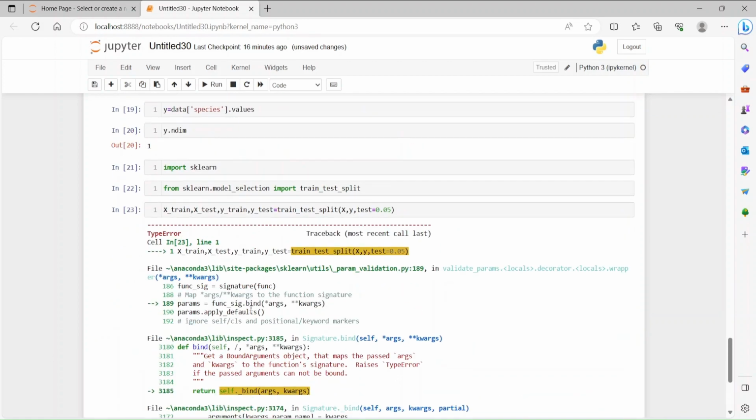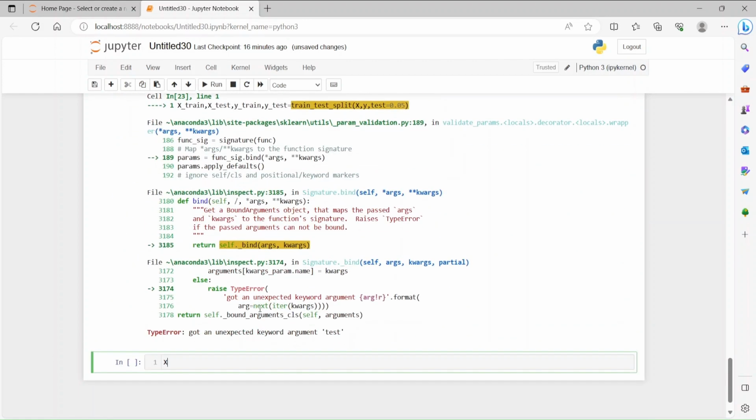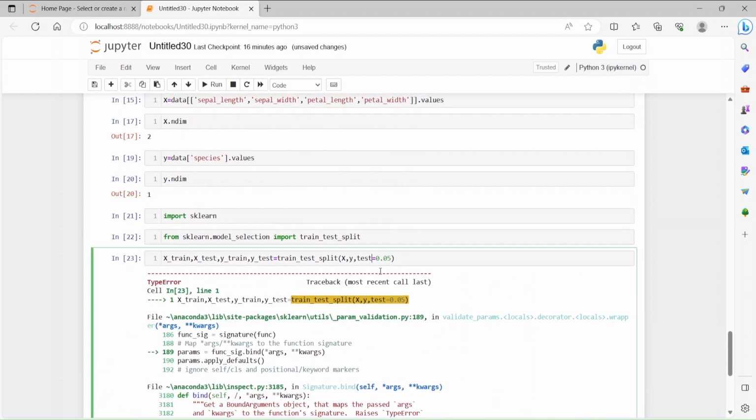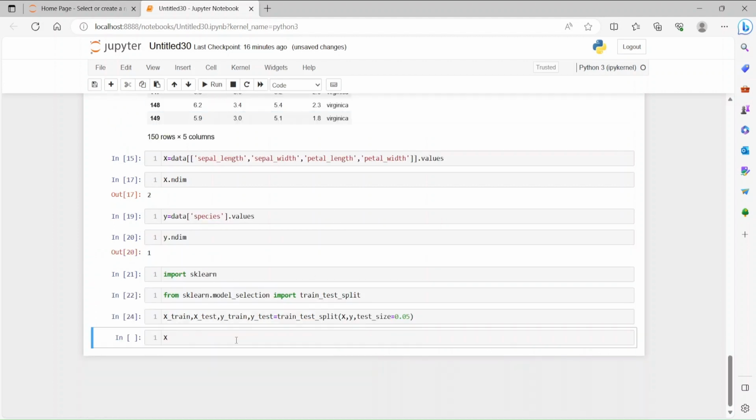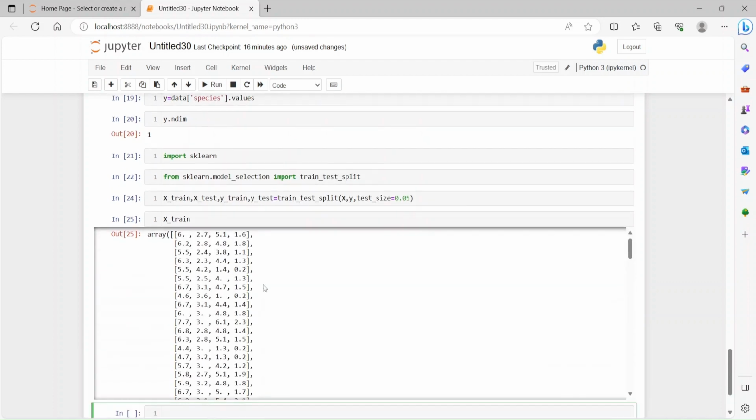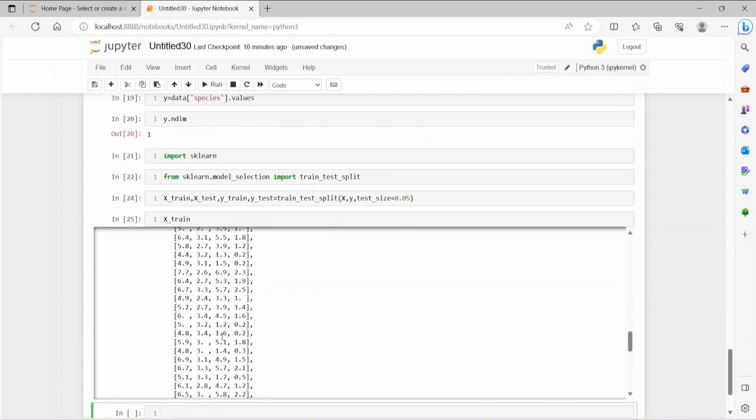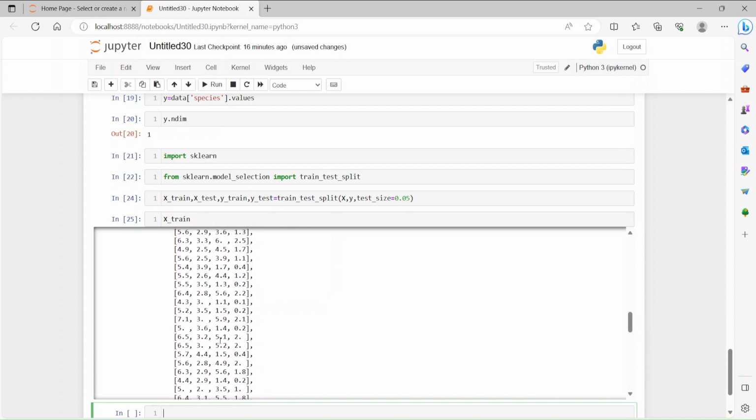You see, okay, there is some error here. Oh, test size. This is going to be test_size. Okay, now run it. Okay, and then look into the x_train. Okay, so you see, this is nothing but just splitting the data. There is no operation other than just splitting the data set here.